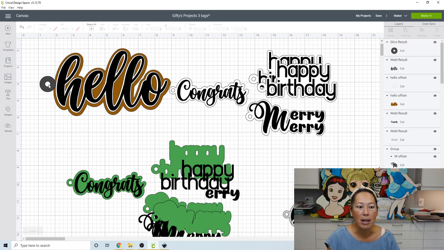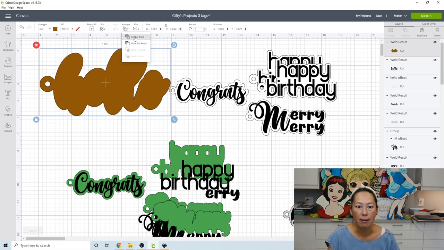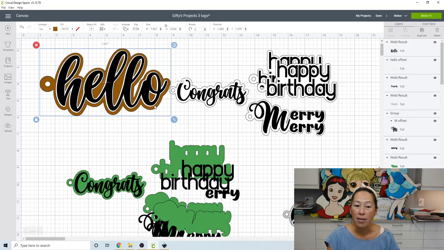So you wanna make sure this is connected to the brown or the gold. So grab your circle, hit your shift key, and grab the back layer here and weld it, okay? And then just select it and arrange, send to the back. And there's your gift tag.